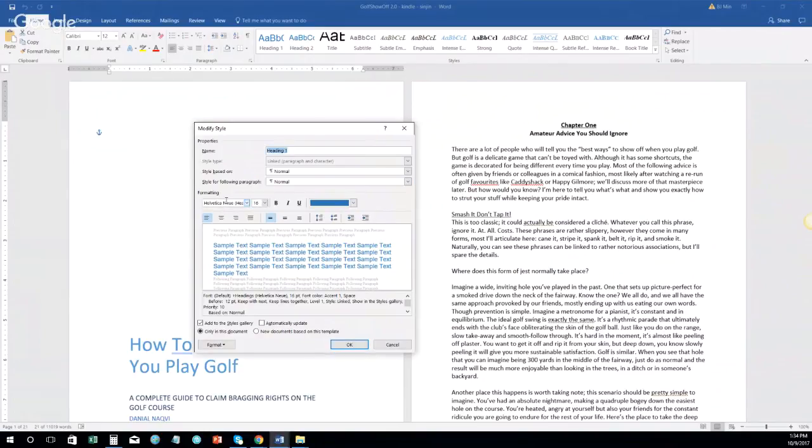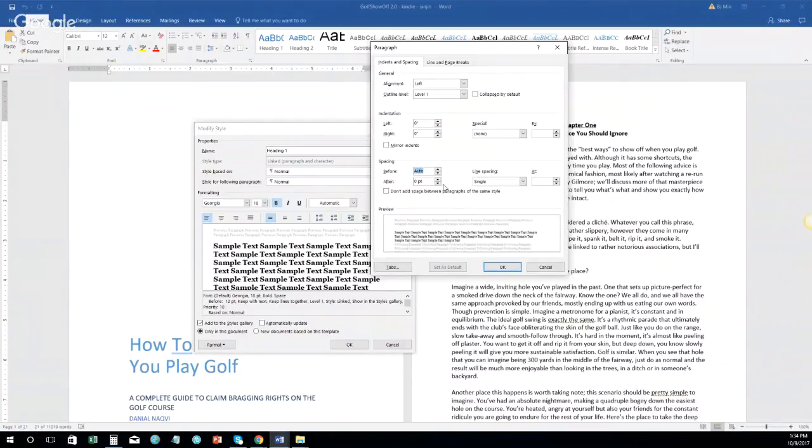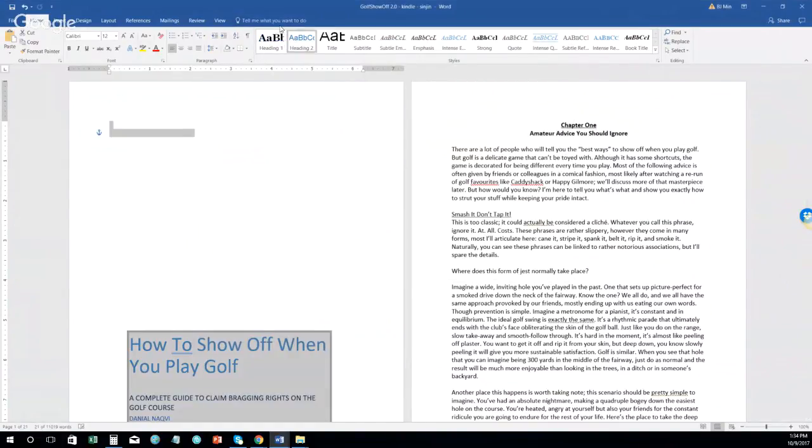This should be Georgia. For Heading 1, it should be Georgia, 18, bold, automatic. Format, paragraph, change to auto, single, and click OK and OK. Okay, so we set this one correctly.